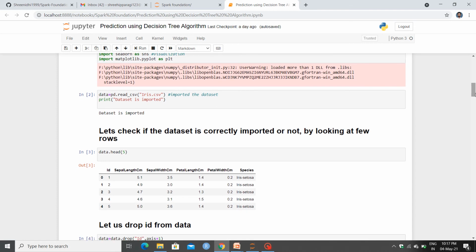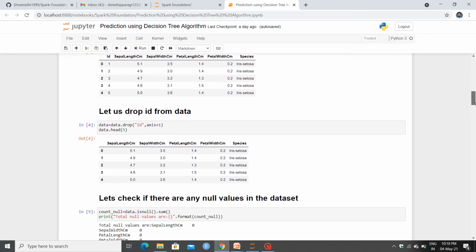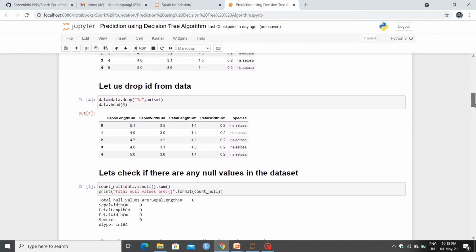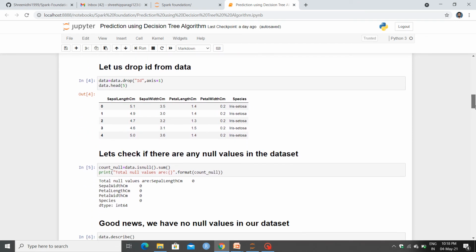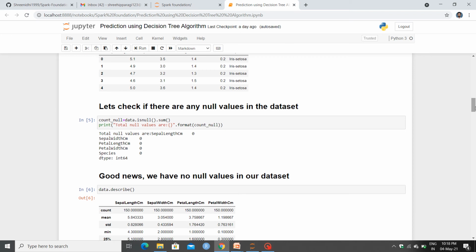By looking at the data, we have an ID column which is of no use, so let us drop it from our data. We have to check if there are any null values in our dataset. Luckily, we don't have any null values in our dataset. If there were any null values, we would have to fill them. We have methods for filling. One such method is imputation.